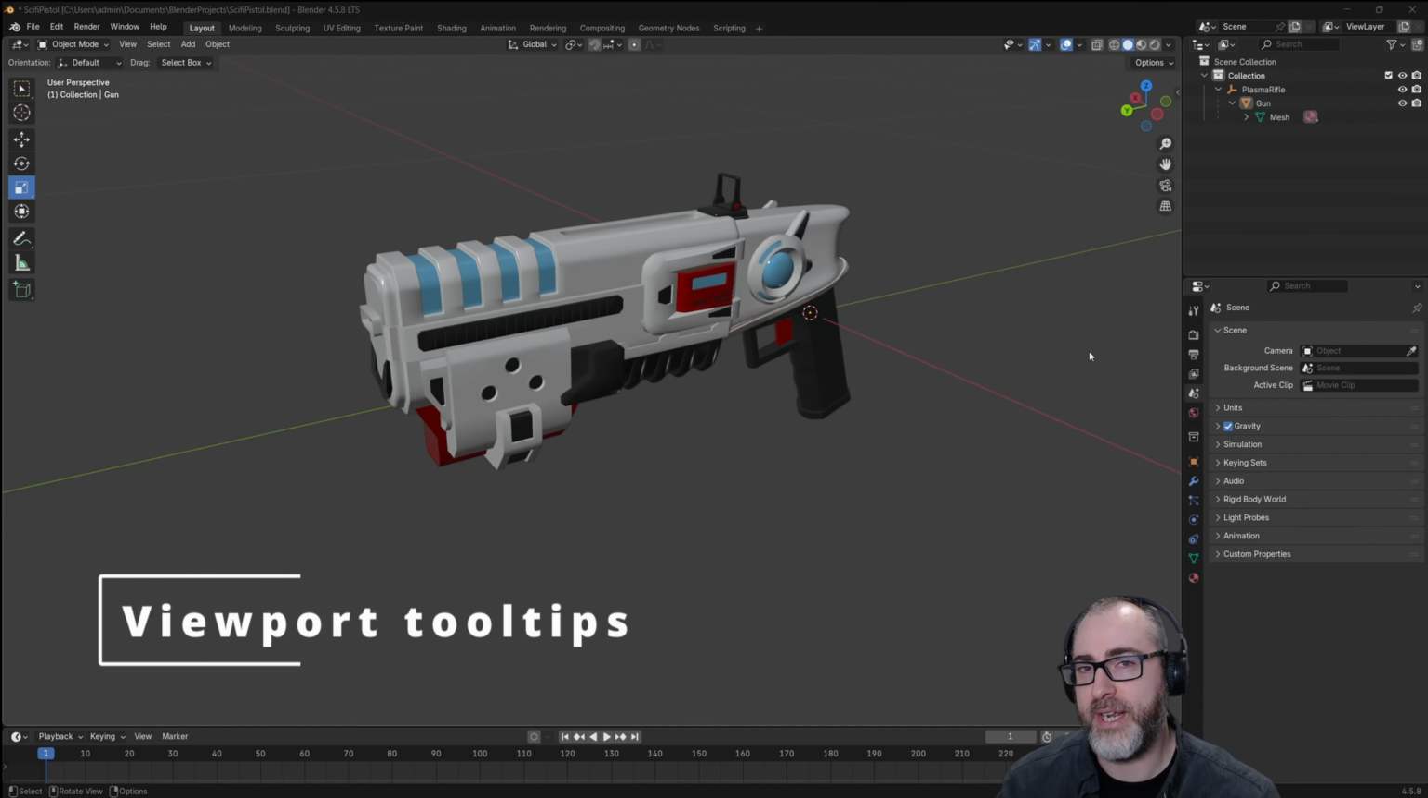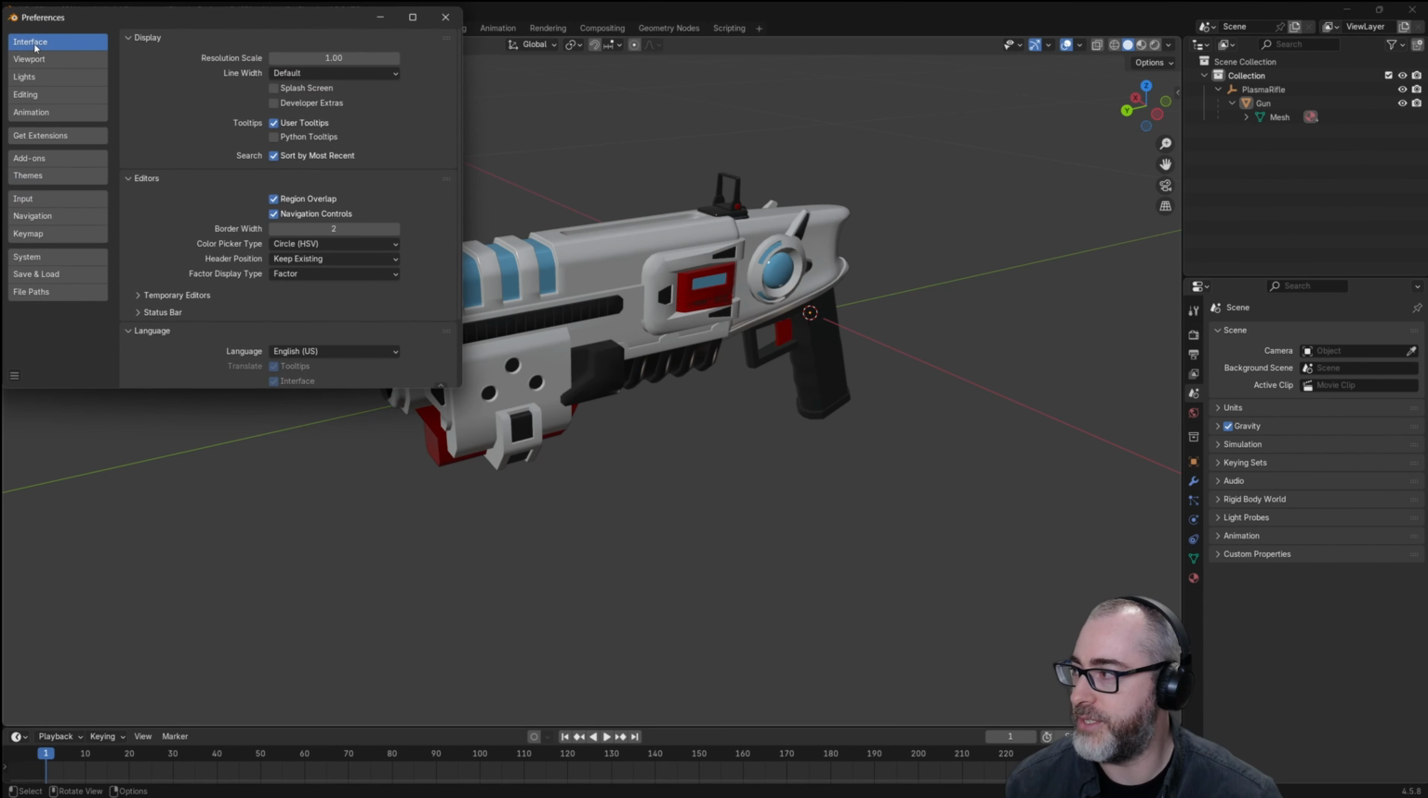One of the most underrated features in Blender is actually the tooltips. Right here: Edit, Preferences, Interface, Display, and Tooltips. We have User Tooltips and Python Tooltips. The first one means wherever I put my mouse cursor is going to prompt a window and I'm going to get a description of what this is about.